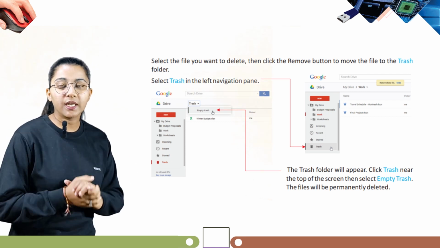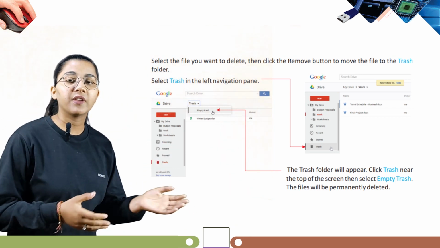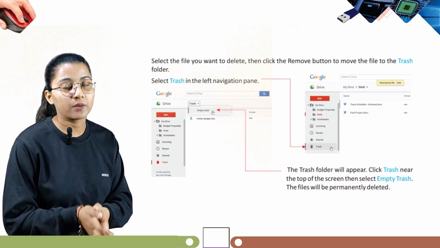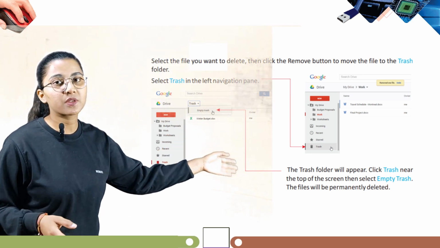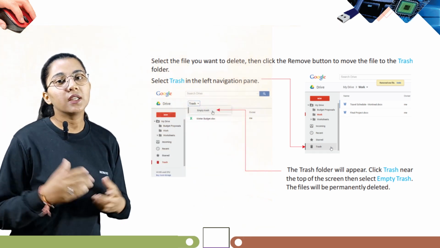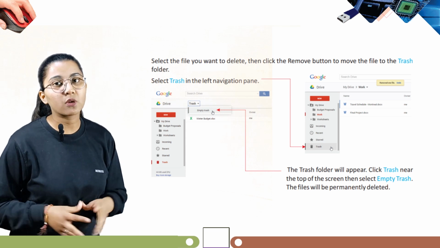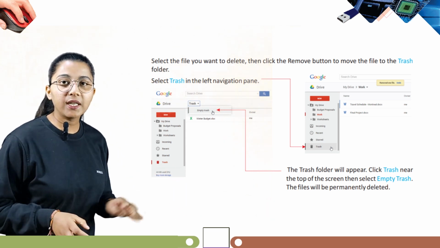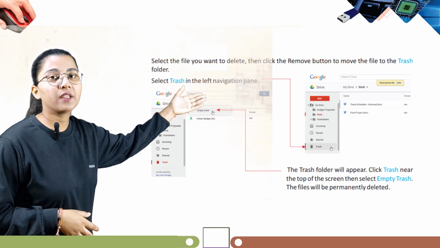So students, deleting files from My Drive and deleting files from your computer is very similar. You just have to follow the steps we have learned right here, and that's how you will delete your files or folders from your computer or My Drive. And here you can see the interface of deleting files.